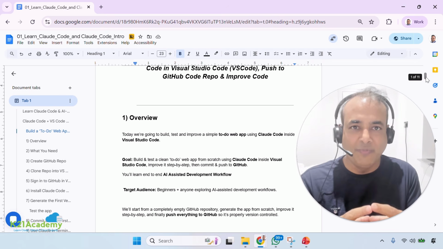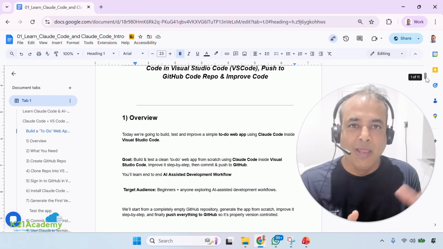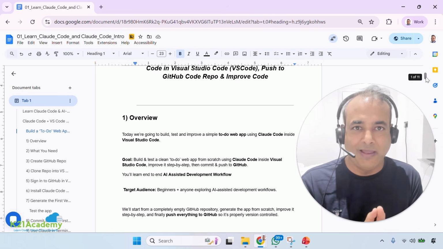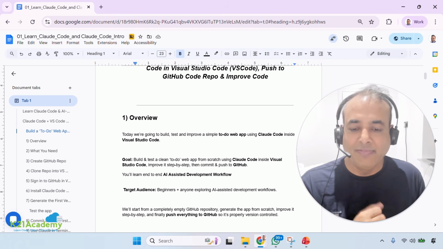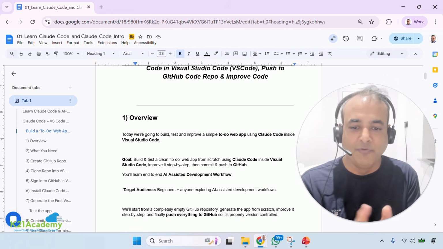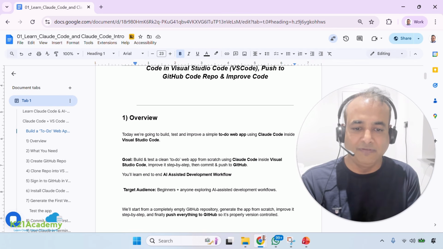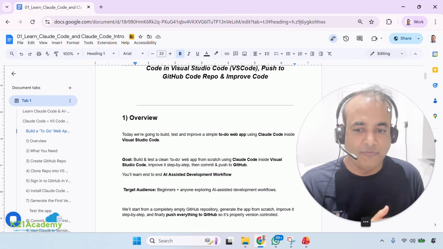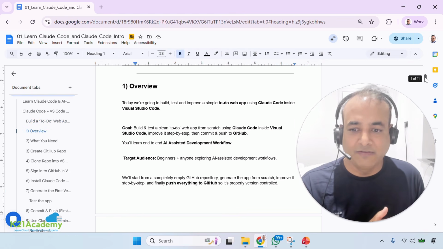Visual Studio Code will be the integrated development environment, and the LLM tool we are going to use is Claude Code. We'll build a very basic application, and then improve it using step-by-step instructions. Then we'll commit it and push the code into a GitHub repository. So you will learn the AI-assisted workflow.